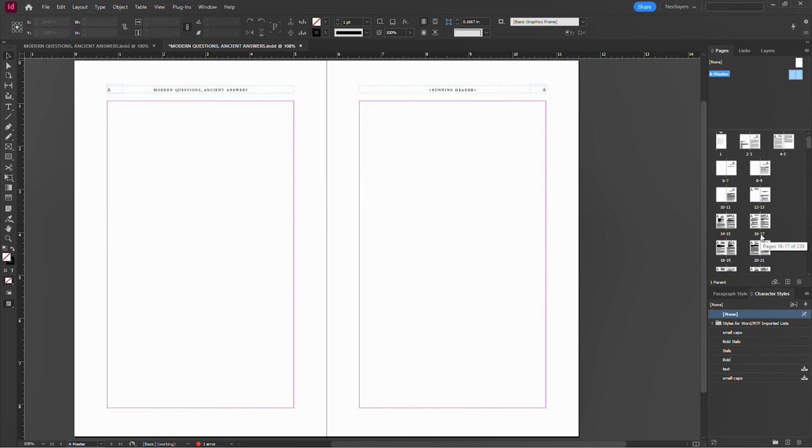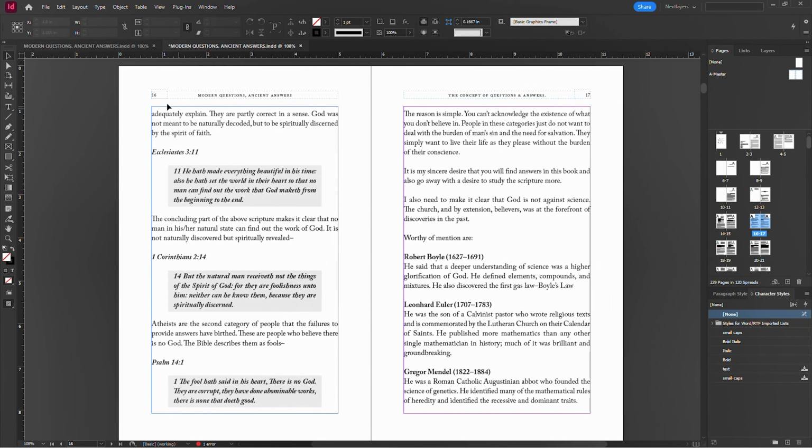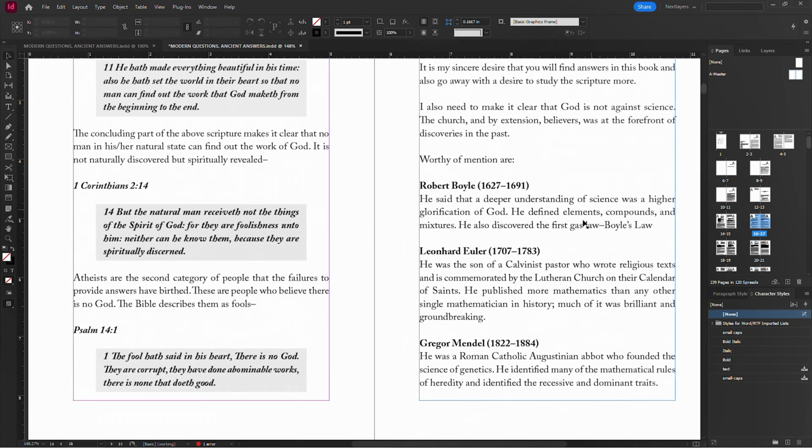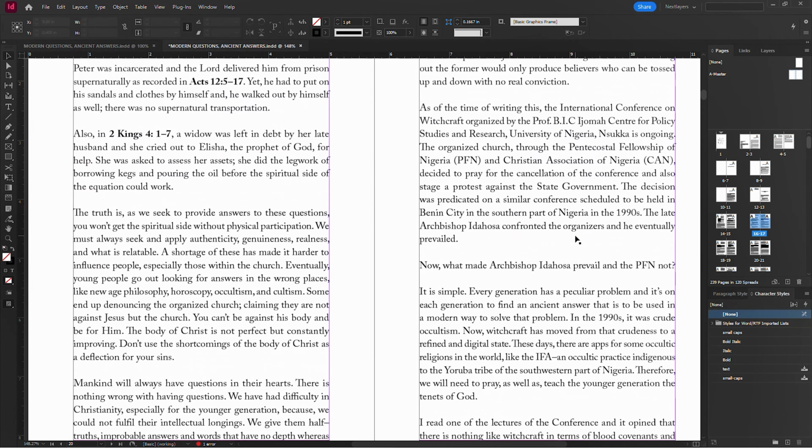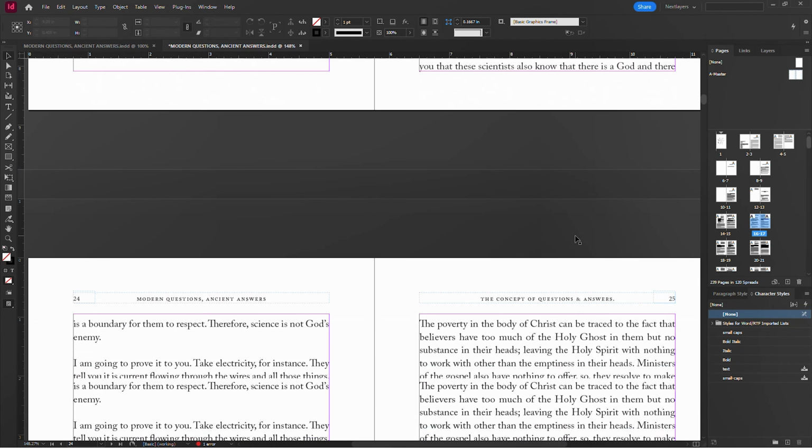So I'll just double click on page 16 and 17. And that's it. It's numbered. Look, let me just zoom into it. 16, 17. And you could scroll to any other page. You'll notice that all the pages are numbered.